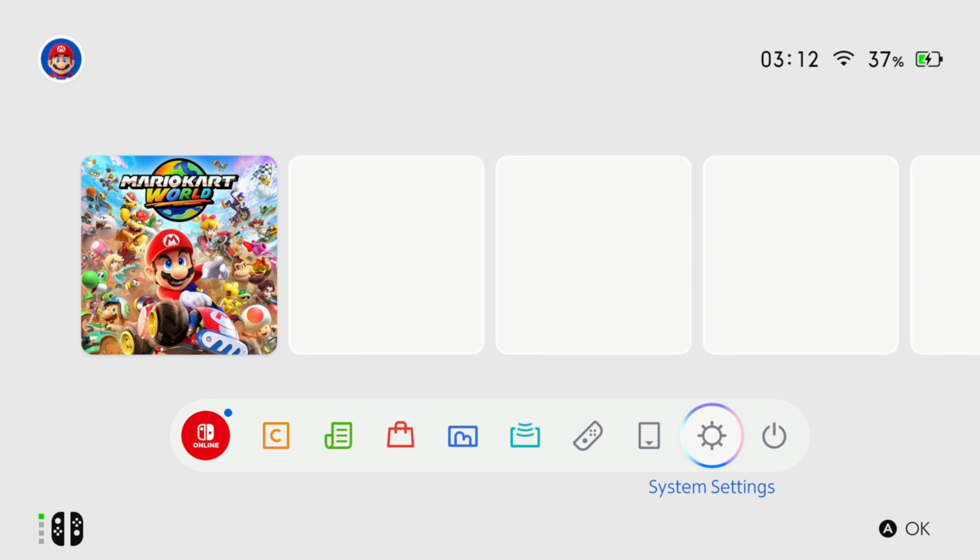Now if you head back to the home screen, you'll see the battery percentage next to the battery icon in the top right. That's how to show the battery percentage on your Nintendo Switch 2.